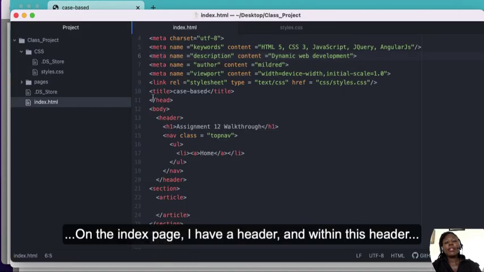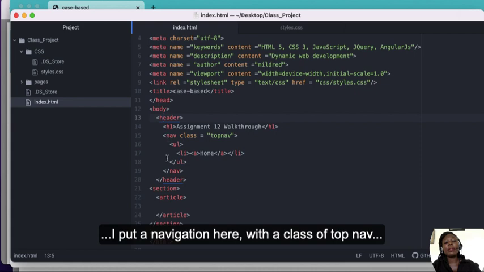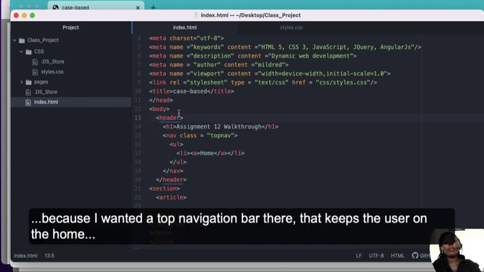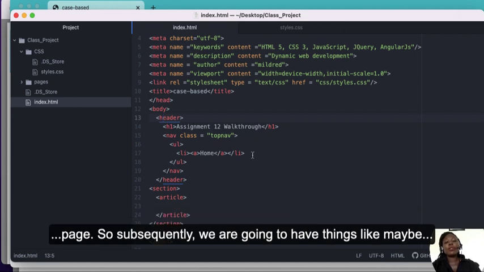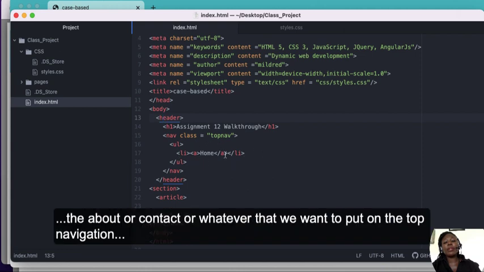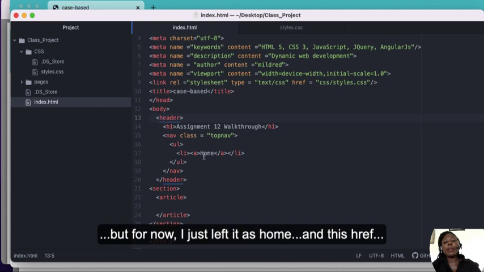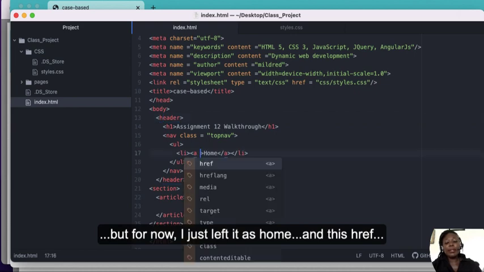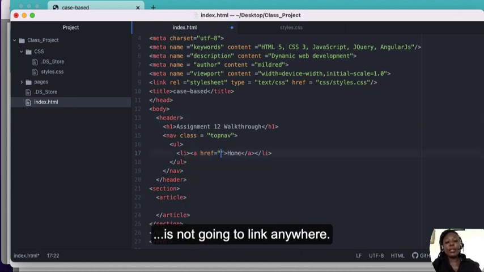On the index page, I have a header, and within this header, I put a navigation here with a class of top nav because I wanted a top navigation bar there that keeps the user on the home page. Subsequently, we are going to have things like maybe about or contact or whatever it is that we want to put at the top navigation. But for now, I just left it as home, and this href is not going to link anywhere.